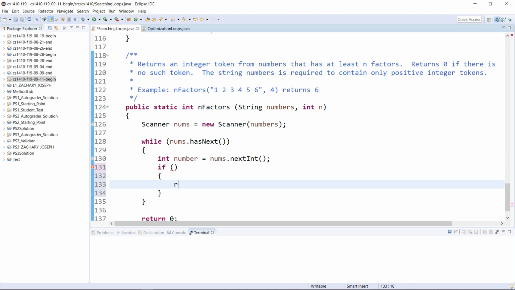Okay, so we return number. If you find number, we're testing number to see if it's what we're looking for. If it is, we return it. That's pretty automatic. Now there's a test here. Now we want to return the number if it has at least n factors. You do a method call of number of factors that we just did.